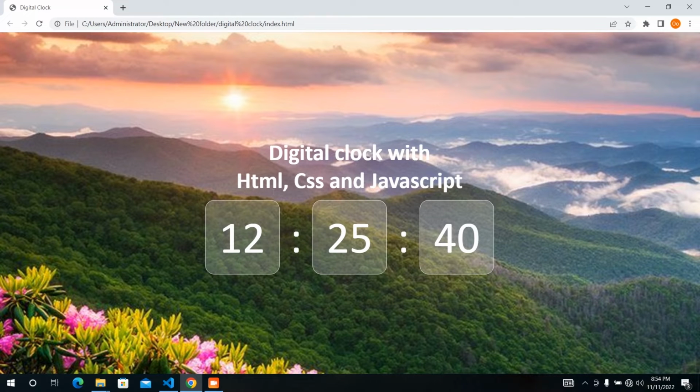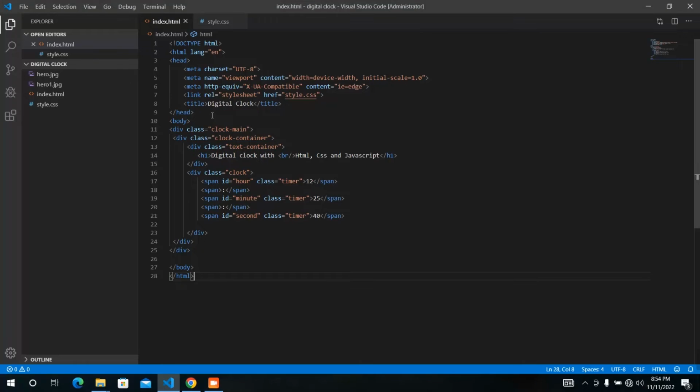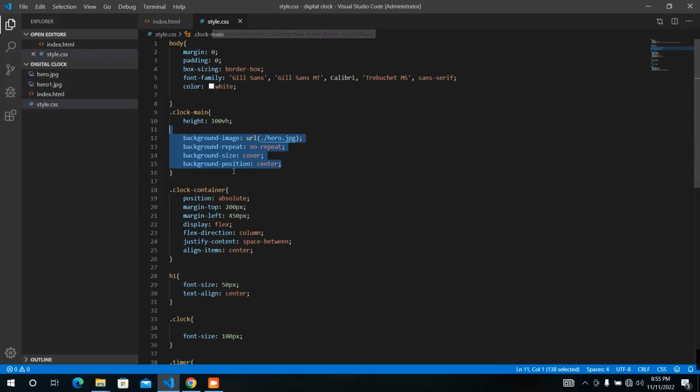In this video I am going to add the JavaScript part for the digital clock with HTML, CSS and JavaScript. First I have added something new to the index.html. I have added clock-main to the index.html, a div, and I cut the background image from body and added it to the clock-main.